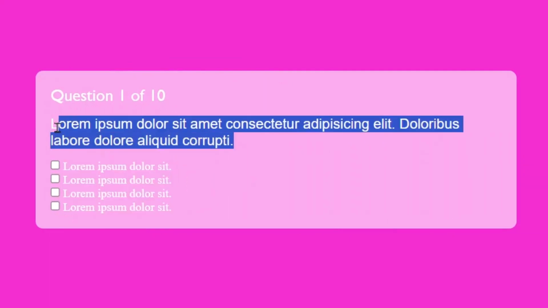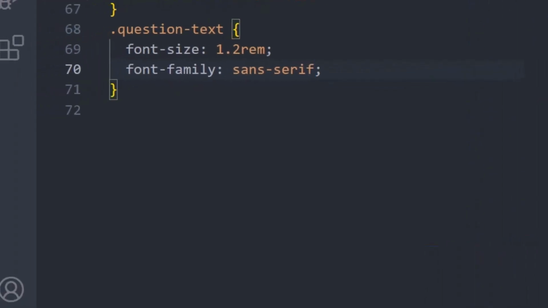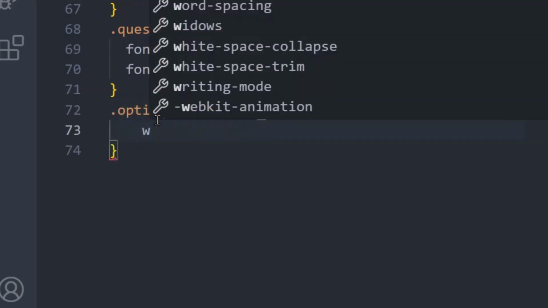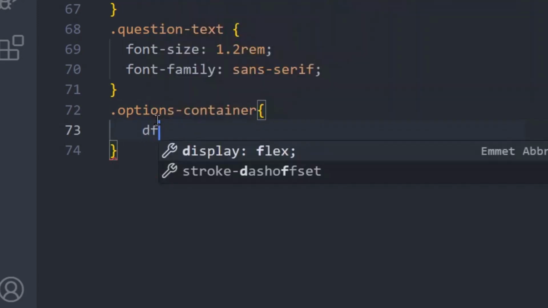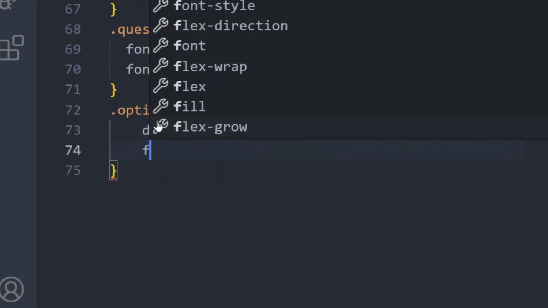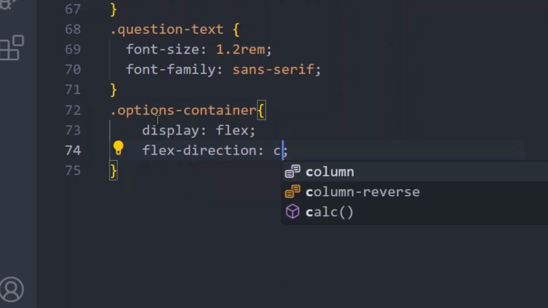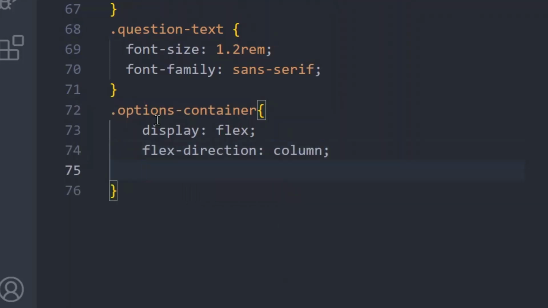Okay, this looks okay for now. Now let's deal with the options, but don't forget that the options has an option container. So let's begin with that part. I'll say options container, and the first thing that I'm going to do is to give it a width, a display of flex, a flex direction of column, set gap to 10, and then save.